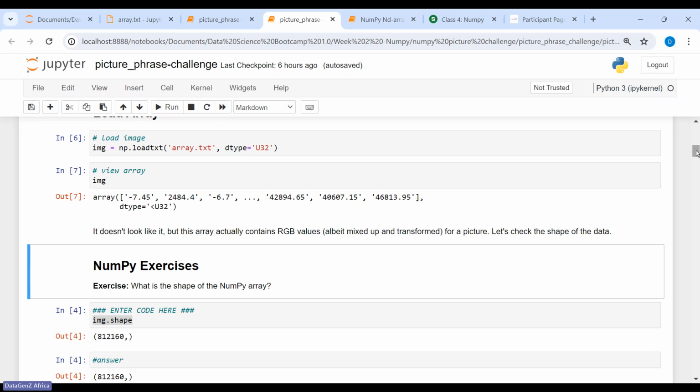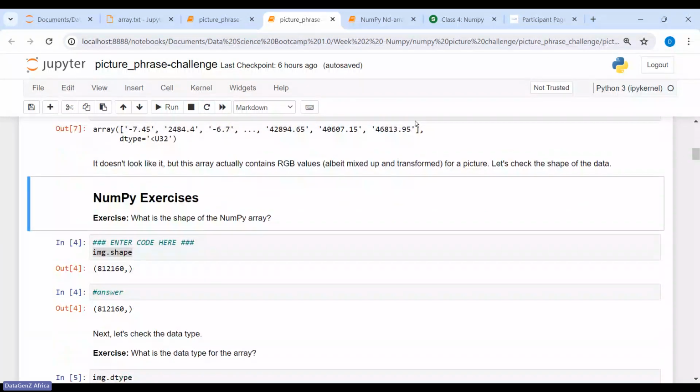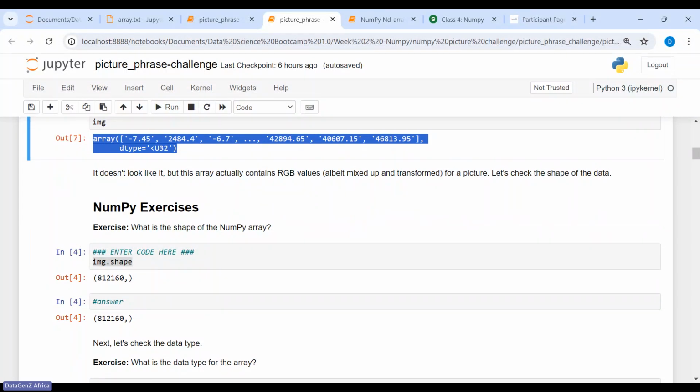So having done this, right? The next instruction is, this is an array, but it contains images. I mean, it contains red, green, blue values. That is, it's like a colored image. This is an image you're seeing in a text form, but they've been transformed. So we want to transform it back, and we have to perform all of these steps to do the transformation.